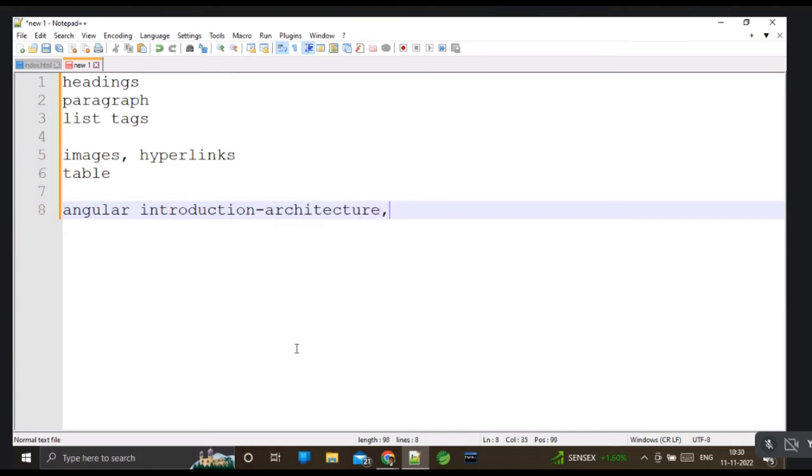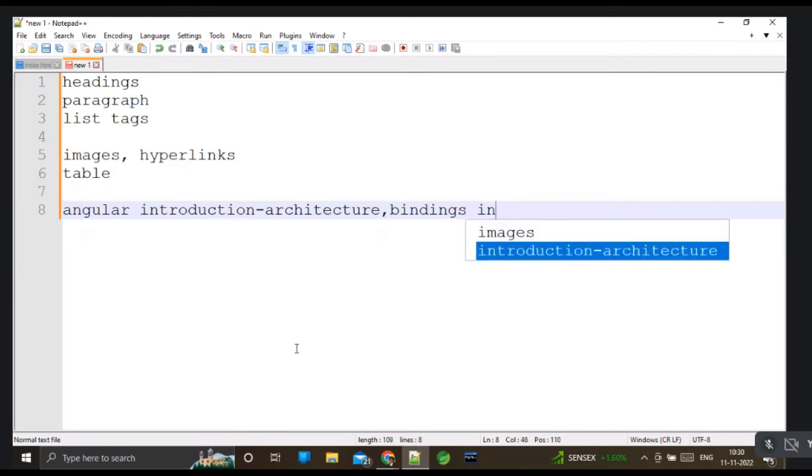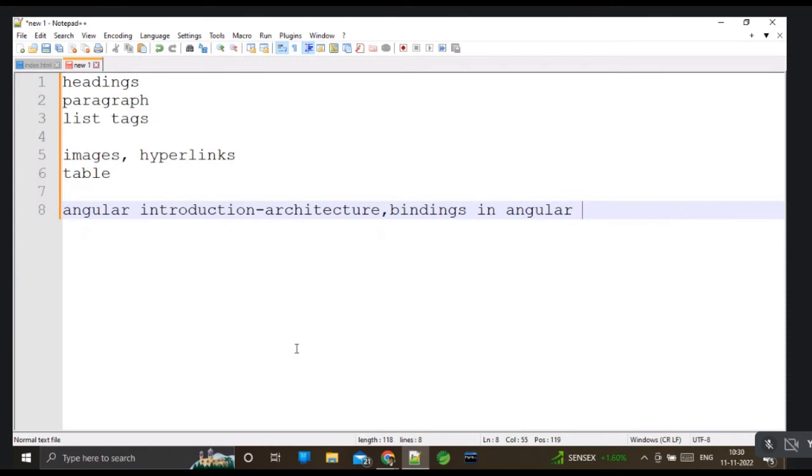Okay, architecture of Angular application and how to create the Angular application, how to run the Angular application, and along with, if we have time, I will go through the data binding. Okay, bindings in Angular. I can say bindings, not data binding, bindings in Angular. We have so many bindings. Actually, we have four types of bindings in Angular.